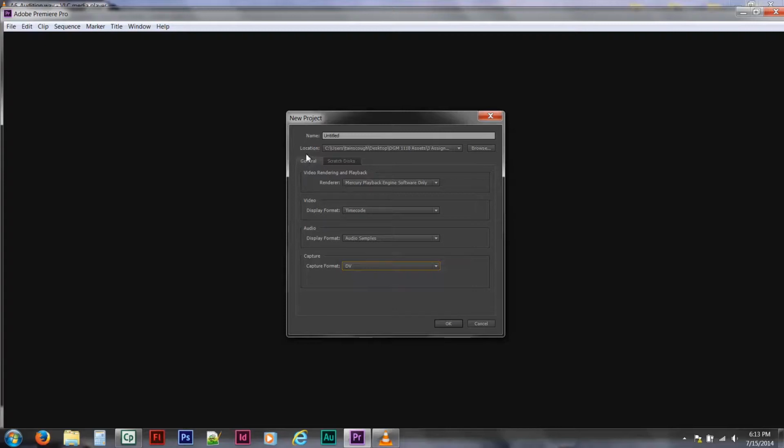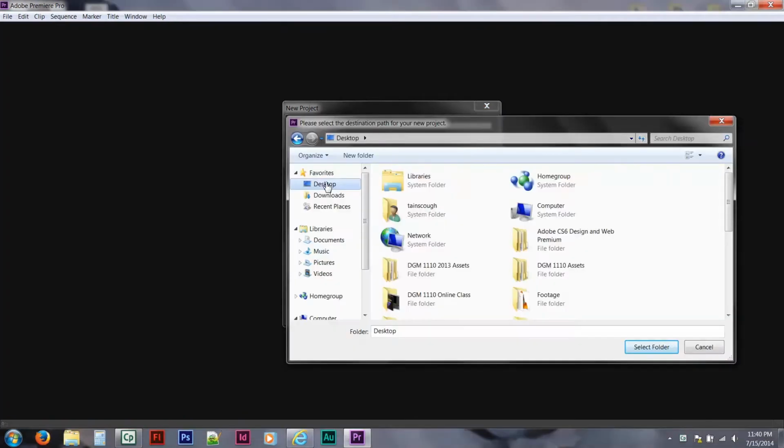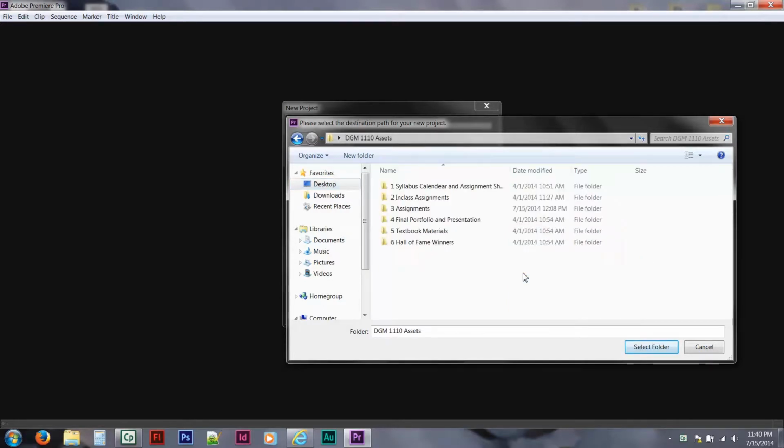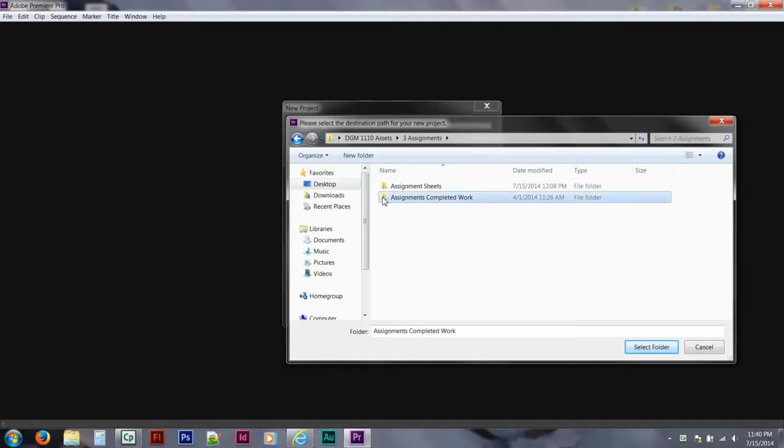Right here where it says Location is the first time you've got to say, okay, where am I going to save this? Please browse and go find your thumb drive. So if you'll go to your thumb drive under Assignments, Completed Work, there's already a folder in there called A6. If you'll all find that, that's the folder, and you just select your A6 folder. Then click Select.